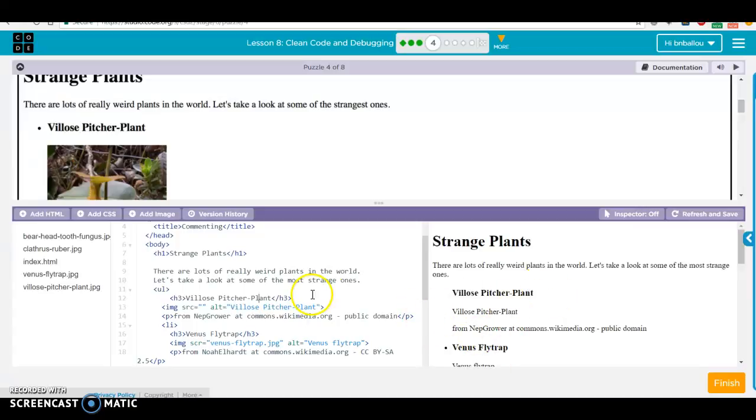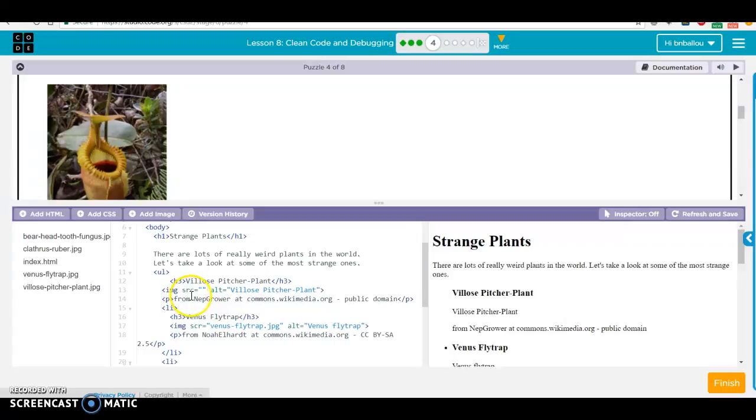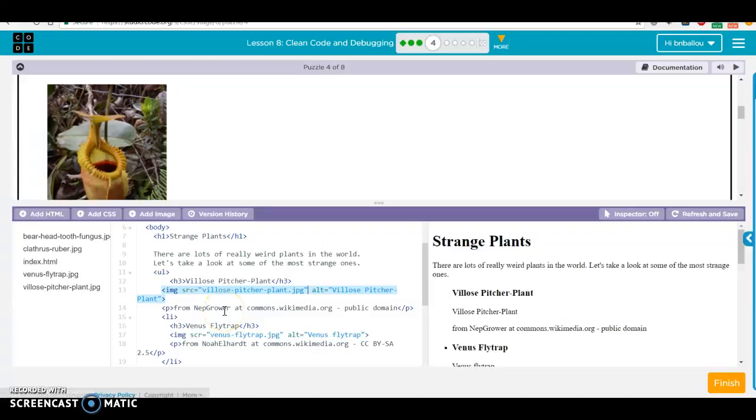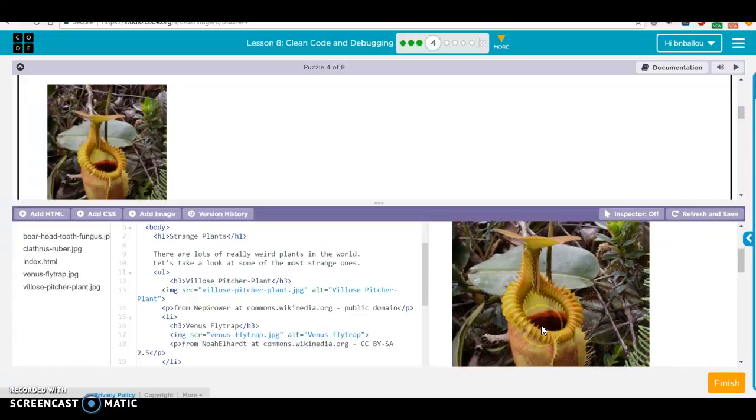However, the picture is not showing up. So let's look and see what is wrong. Image, SRC. Oh, and they don't list our image, which would probably be the Velanus pitcher plant. So I'm going to start typing in the name. And look, that picture showed up.